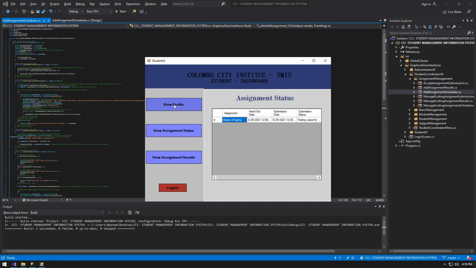This is the assignment which the student is associated with and has to submit, and the title of the assignment is Basics of typing. The next row is Handout date, row 0, 03/29/2021 12:00 a.m. Submission date, 05/29/2021 12:00 a.m. Submission status, testing value for the submission status, because I haven't implemented that yet. I have to do that. If it was implemented, it would say submitted or not submitted based on the condition.